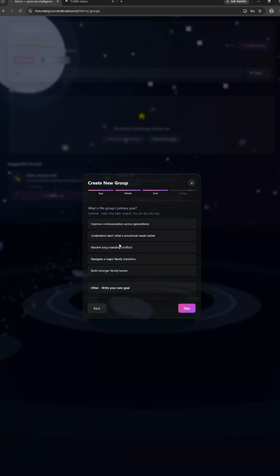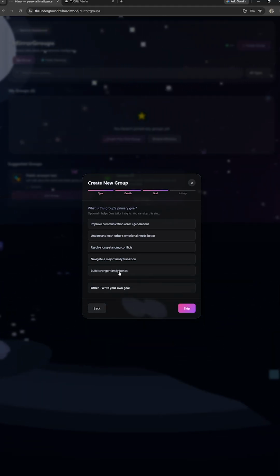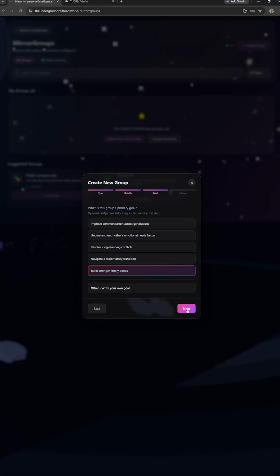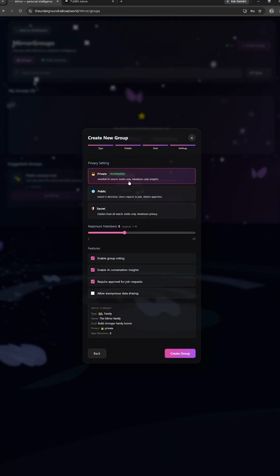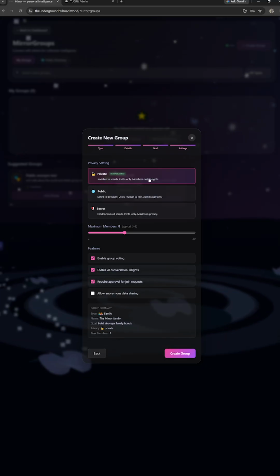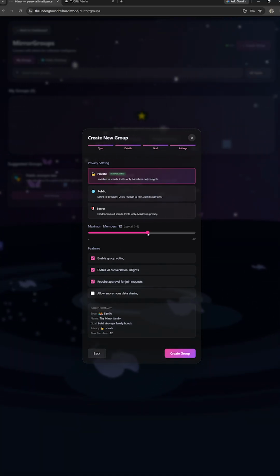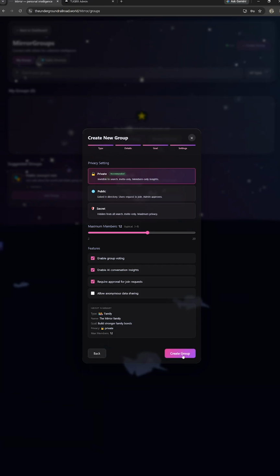Next, let's build stronger family bonds. We can make it private. This one I would make private. You wouldn't want a public family group. Maximum numbers, how many family members you have, right? Let's just do 12. Create group.